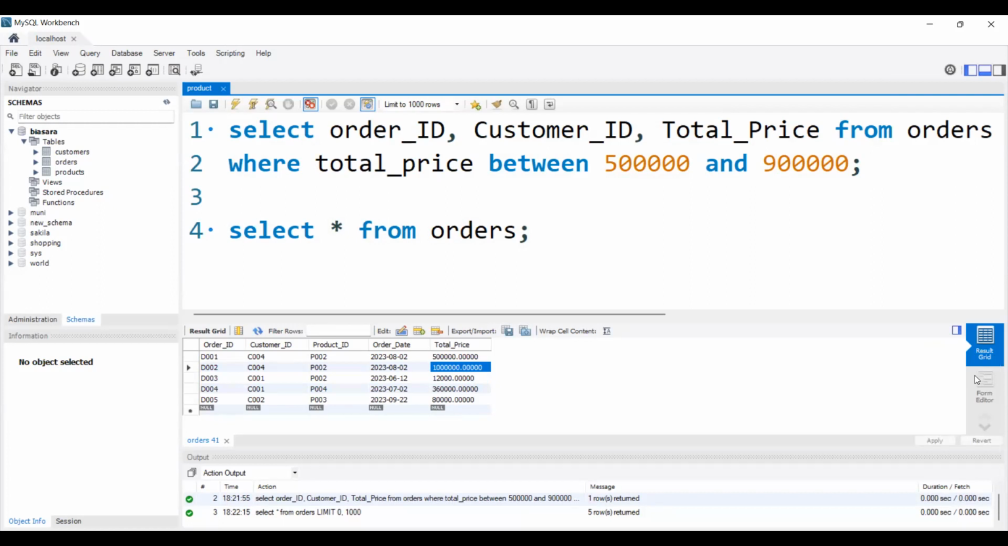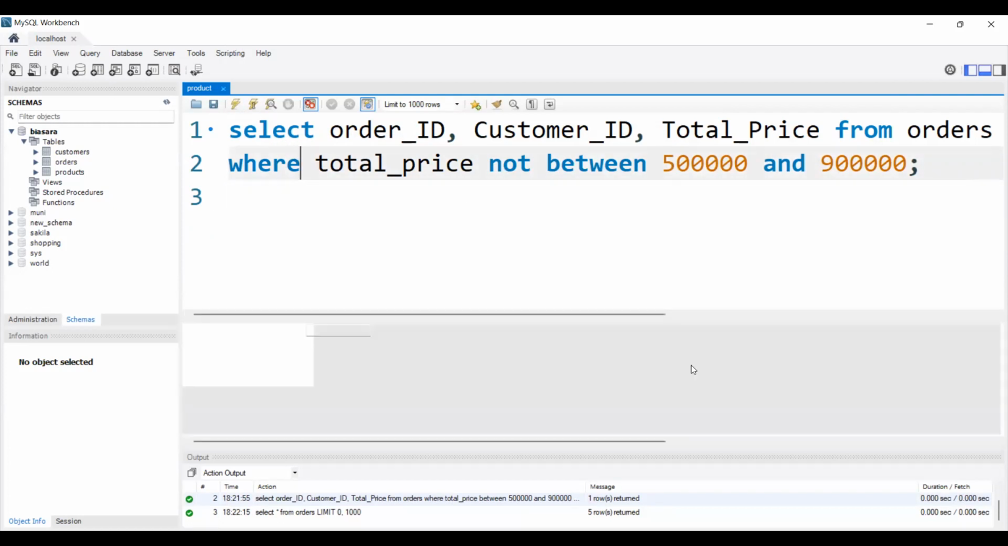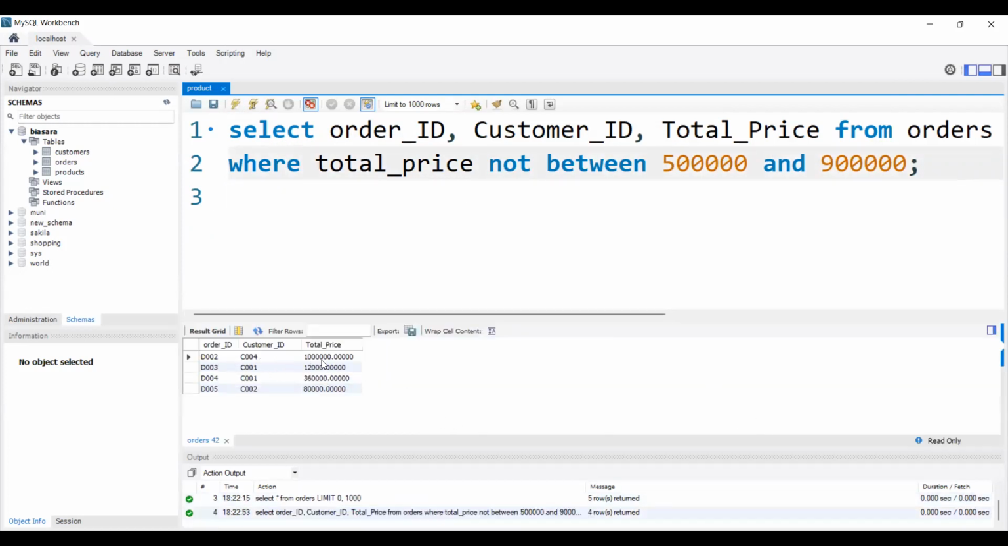What about if you want those which are not between? If you put NOT here, then it will display the rest that are not in that range. When you run this, you'll find that it displays 1,000,000, 12,000, 360,000 and then 80,000, because they are not between the range of 500,000 to 900,000. Is it clear? Yes, members, is it clear?